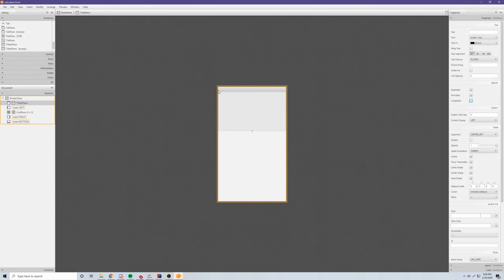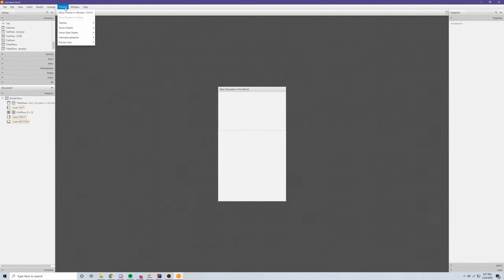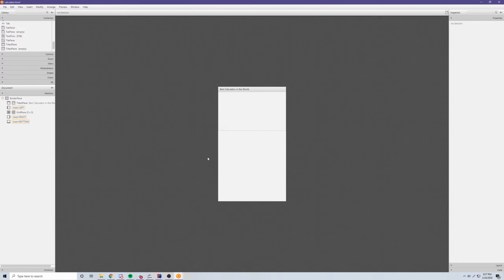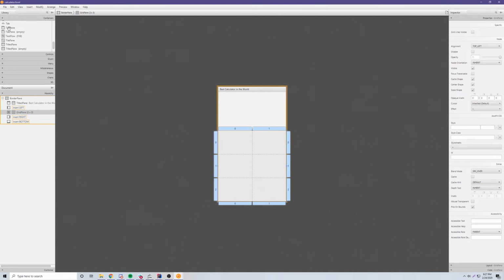And the arrow that was there before now goes away, and we can even give this a title now. So we can say best calculator in the world, and now it appears right there. Pretty cool. So if we open this again, we can see it. Very nice. And let's think here. So now we have our grid, so let's just start adding some buttons to it and make our layout here.